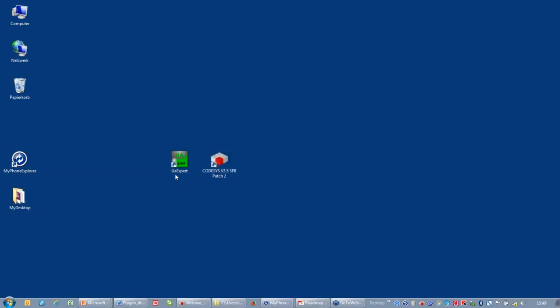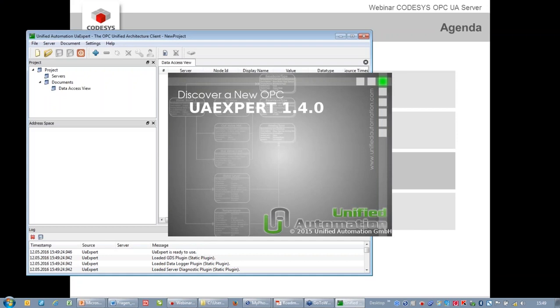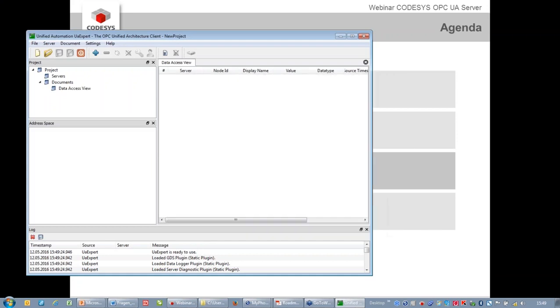I've prepared a standard client for you, the so-called UA Expert from the company Unified Automation, which offers a lot of tools around OPC UA, and they offer a free of charge test demo client. And I will be using this one right now in order to see whether I can communicate with my Raspberry Pi via OPC UA.